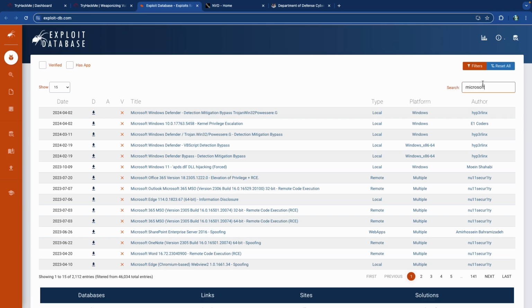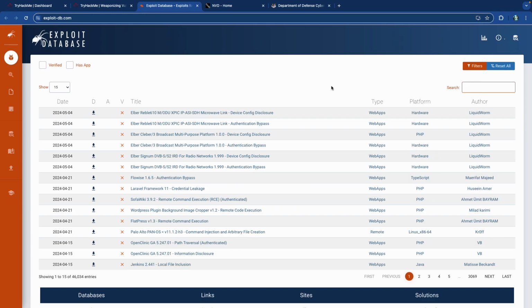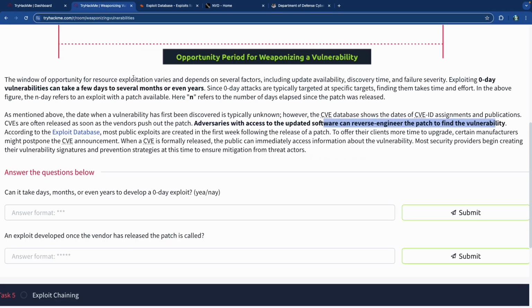So the exploit database is a really big one. It's a really fun one, actually. There's a lot of cool stuff in here that you can try out. Of course, responsibly. According to the database, most public exploits are created in the first week following the release of a patch to offer their clients more time to upgrade.